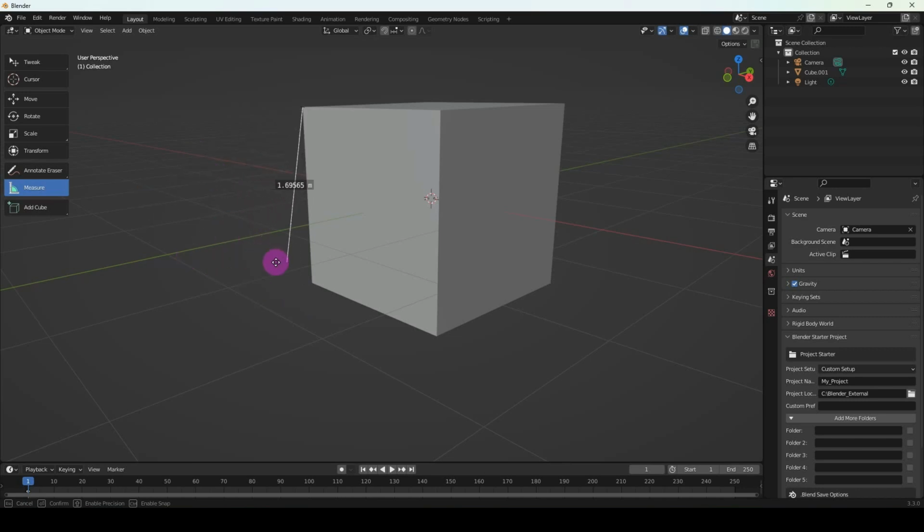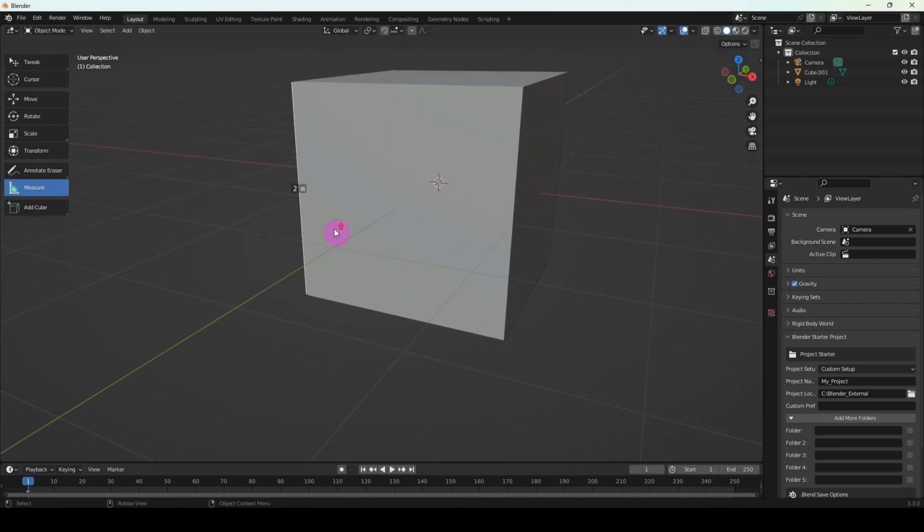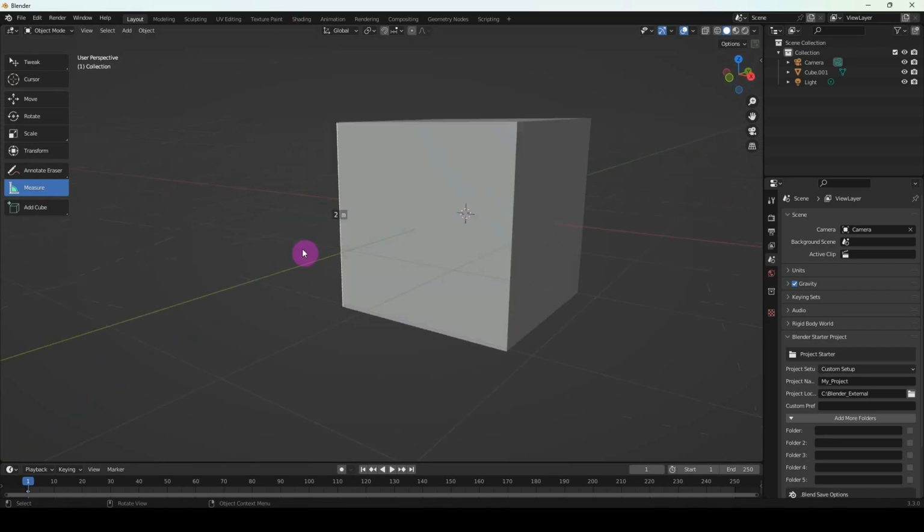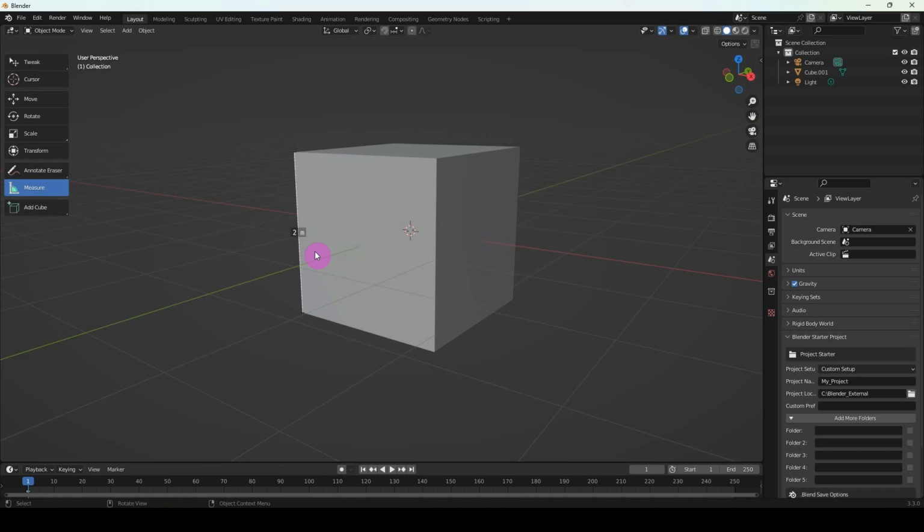Now I'm going to snap this onto the edge here. So I'm going to hold down the Control key and move it down here so that we know that this cube is 2 meters tall. So if you wanted to take your measurements, you would use this tool. Now you can change from meters to centimeters to inches, but we won't get into that for this tutorial. If you left click and drag anywhere else, you would just create more and more rulers.